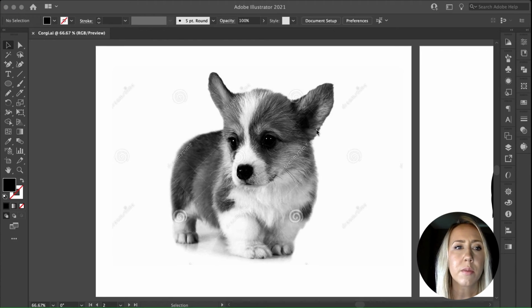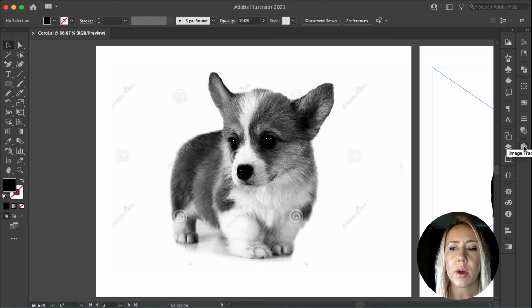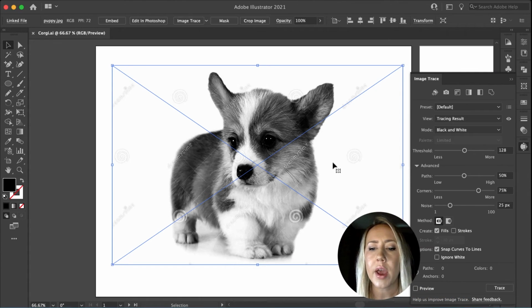So I've placed my photo on just a canvas. I have several artboards up, so as I take you through my process, you can see how I refine this. The first thing I want to do is click on the photo, and then I want to use the image trace. So I would click on this, click my photo to activate that.